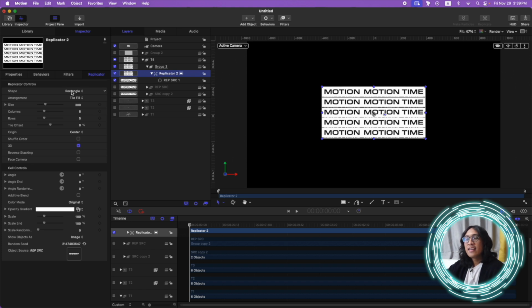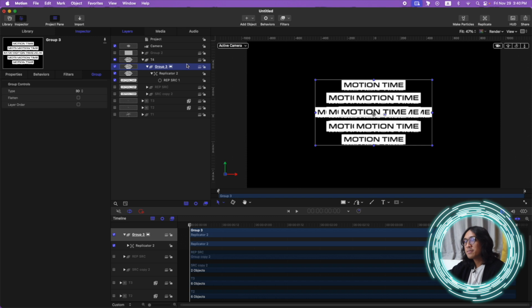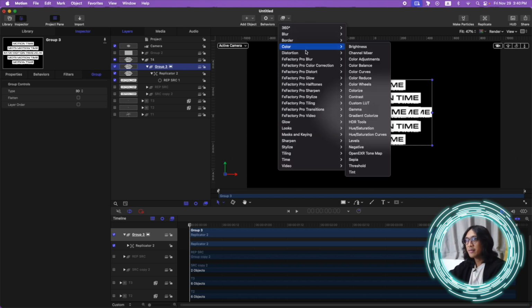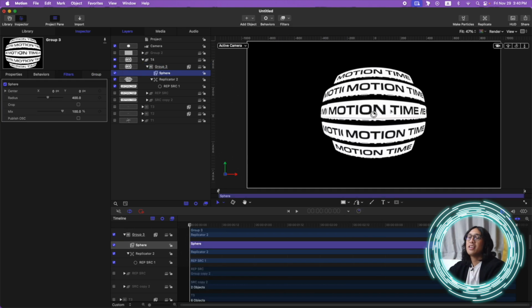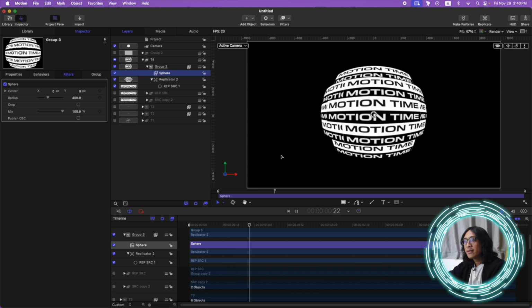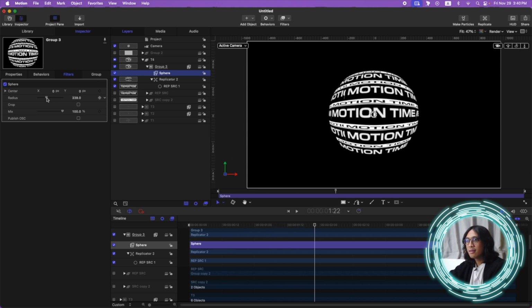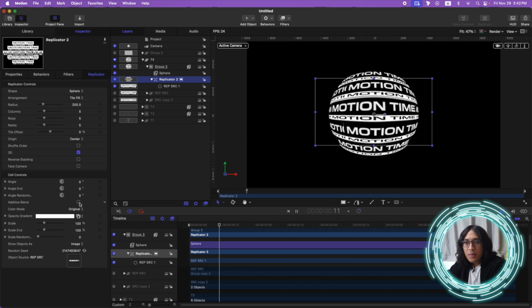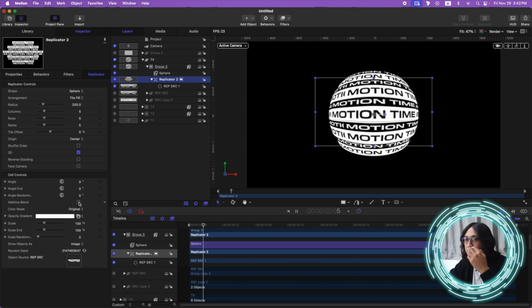And then here on the group, let's apply a sphere filter. So filters, distortion, sphere. So we have something like this. Of course, you can adjust the radius to make it much more like a sphere shape. So pretty interesting, right? Maybe you can play around with this additive blend. Oh, looks so bad. My mistake.